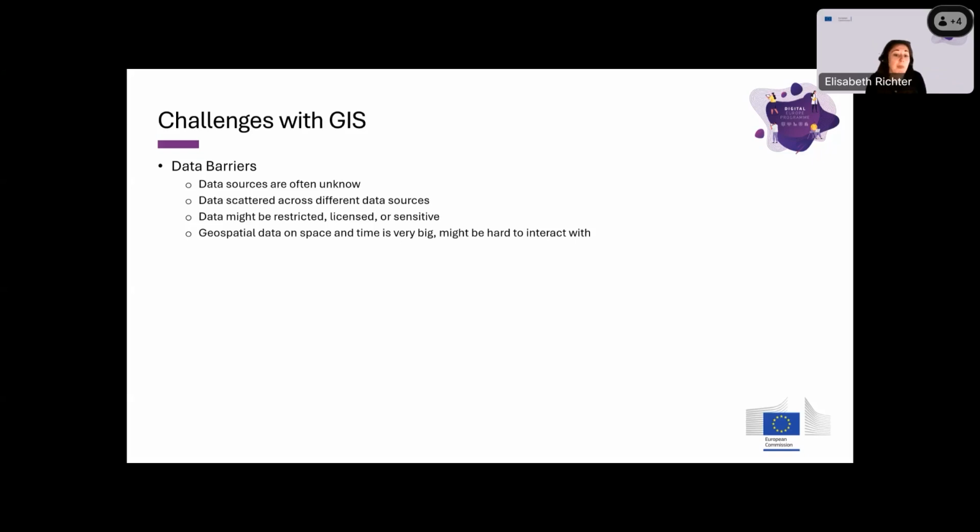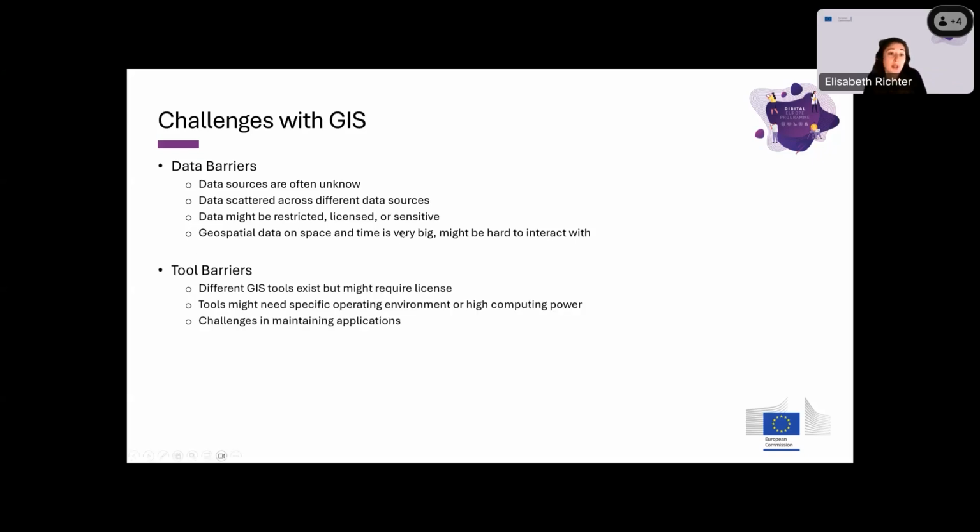And also, especially if the data contains a space and time component as well, it's very big and it might be quite hard to interact with. We also might face tool barriers. So there are different GIS tools out there, and some of them are open source, but others might require a license. So you might face challenges there. Also, specific operating environments might be required, or you might need high computing power.